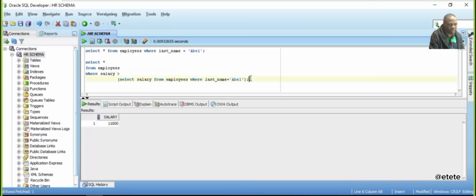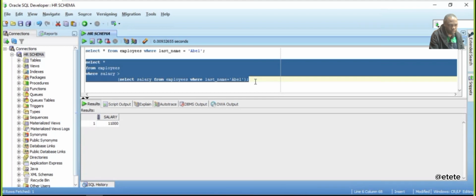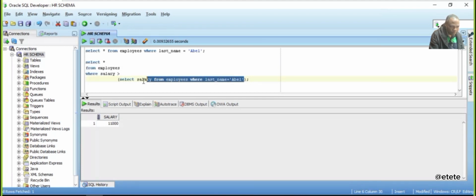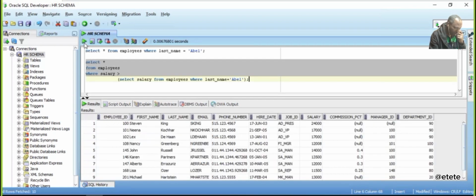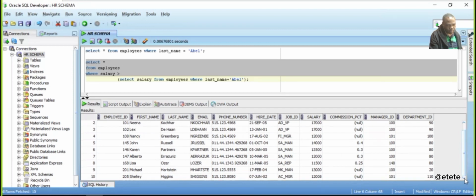When I click here and run this query, it's going to run all of this. This is my query, but it will run this one first and foremost, get the answer, which is 11,000, return it to this place, and then this one will execute. So let's run it. Can you see that? It returned only 10 rows. These are the employees that have salary greater than 11,000. Look at all of them, their salaries are all greater than 11,000.